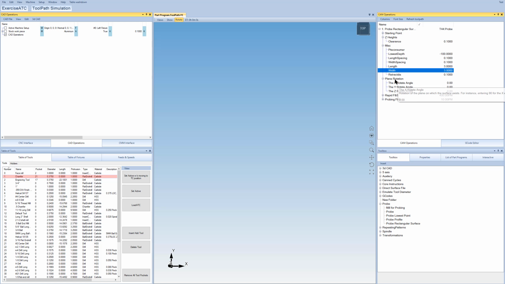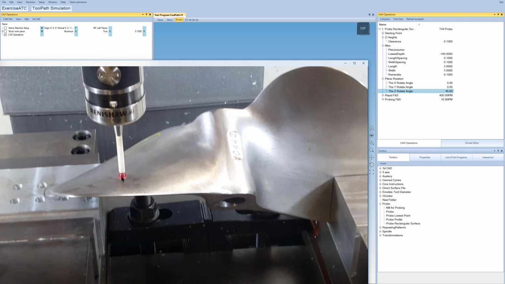And we have these plane rotations. This allows us to take our standard XY rectangle and just rotate it. Typically you would rotate around Z, let's say to 45 degrees, and now we have that whole square rotated 45 degrees. It's still going to do a 3x3, but when it digitizes, the first section that it's going to probe is not going to be along the X axis, it'll be in the X and the Y, so rotated 45 degrees. But for this, we're not going to use that.